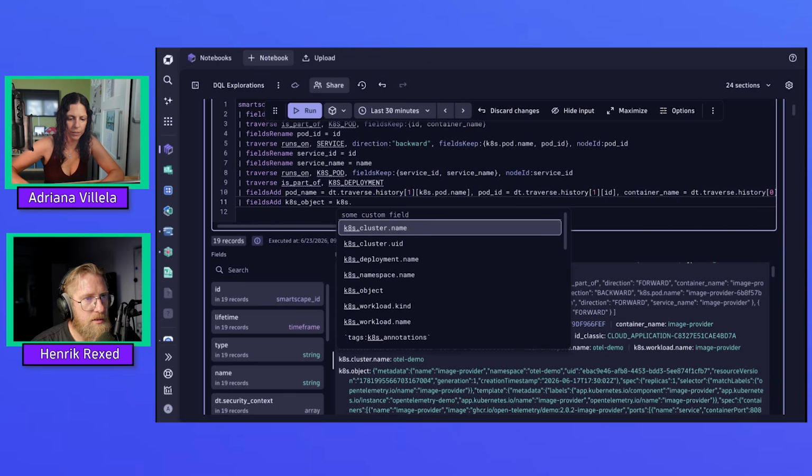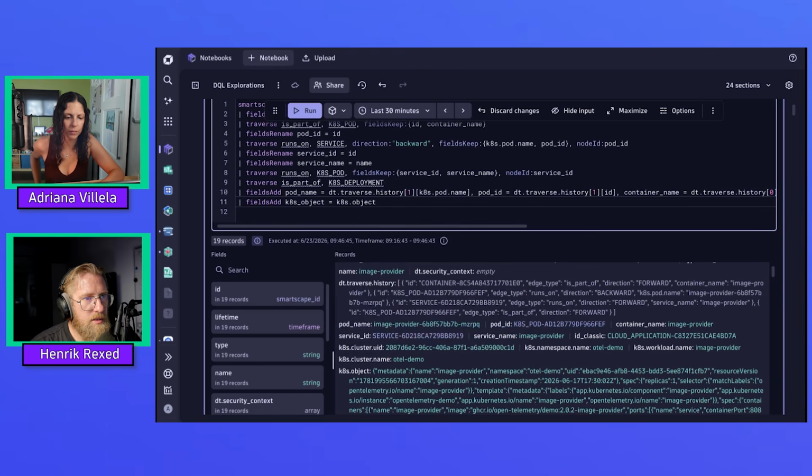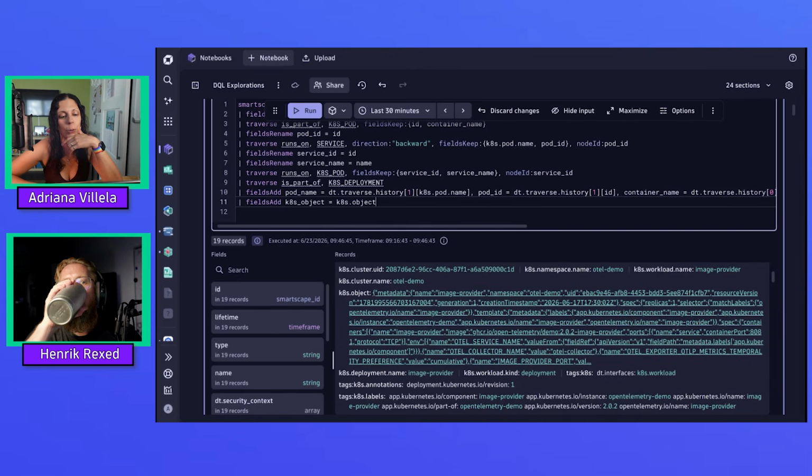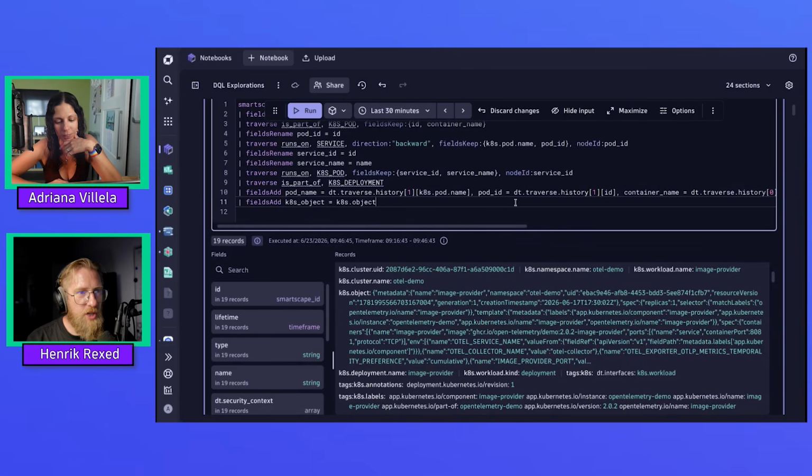And what's K8s object? You see here, you have it in the actual results. It's the actual YAML file in a JSON format. Oh, I see, the manifest, basically. It's the manifest. Yes. Okay. Cool. So now we have the query.